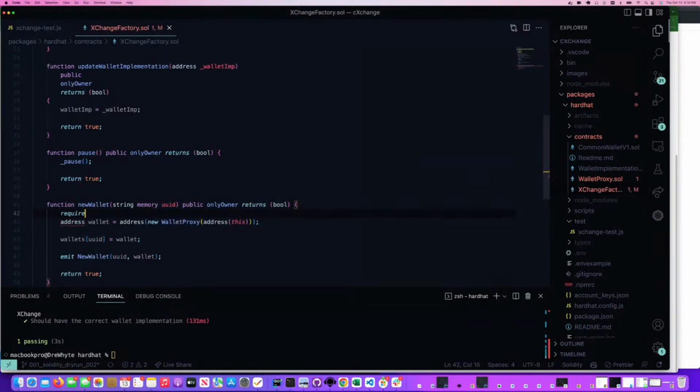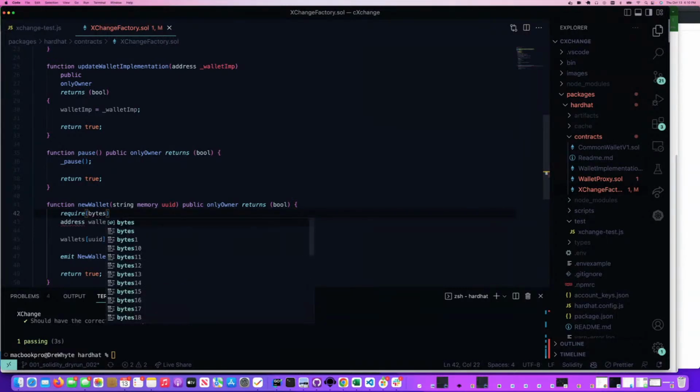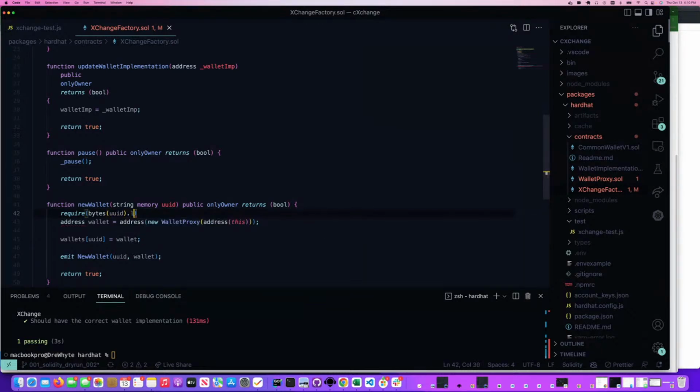Require UID dot length greater than 0. Let's just do that. Basically, it's supposed to be greater than 30. It's supposed to be greater or equal to 30 actually. So we want it to be that length. Exchange factory, invalid UID.